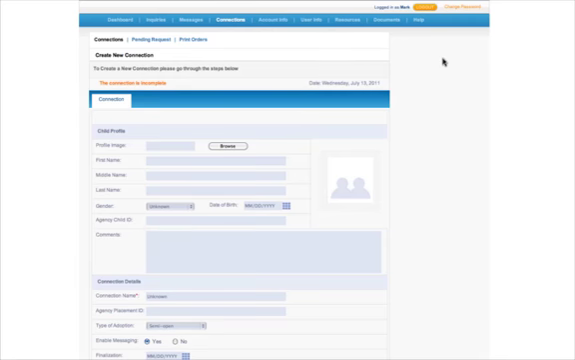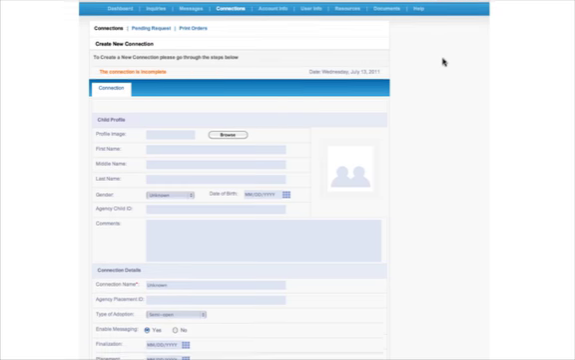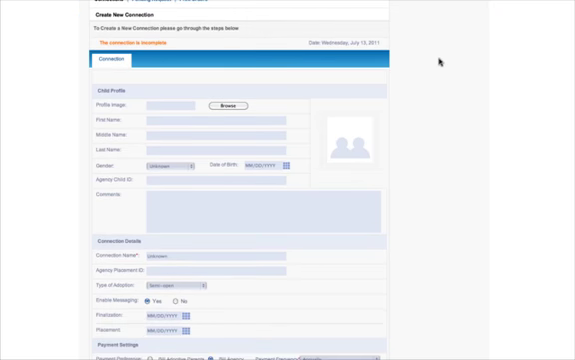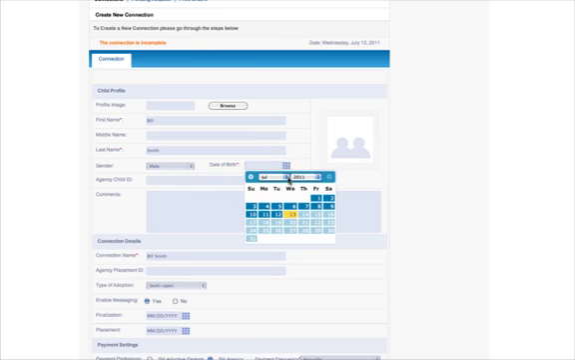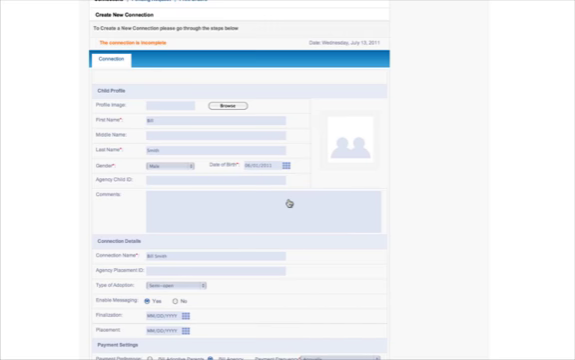The first thing you're going to do in setting up a new connection is put in the information about the child. So I'm going to go ahead and put some information in about the child. For demonstration purposes, we're going to name this child Bill Smith. So I'm going to go ahead and put in Bill Smith. I'm going to put the gender of the child and the date of birth. So born on June 1st.